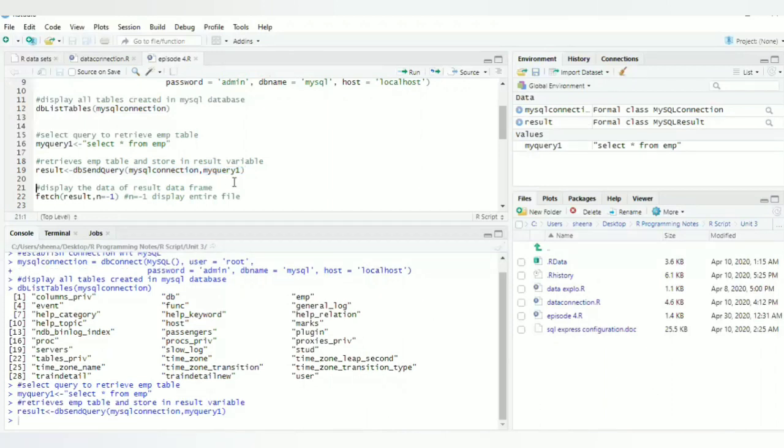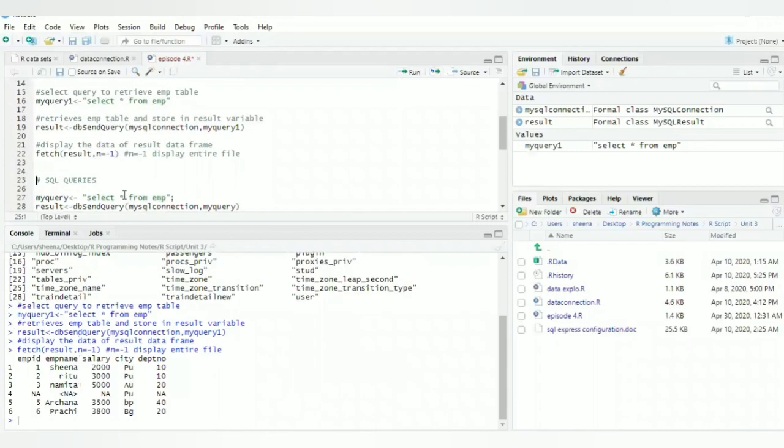After executing this command, I want to fetch my data. To see my data, the command is fetch. Since my data is stored in a result variable, I will write result, and n equals -1 means it will display the entire table. If you write n equals 2, it will display only 2 rows. Since I want the entire table, I will say n equals -1. So here we can see that I have accessed my MySQL table in R.